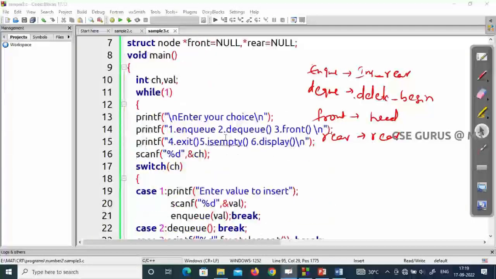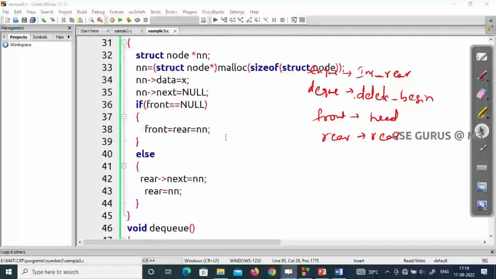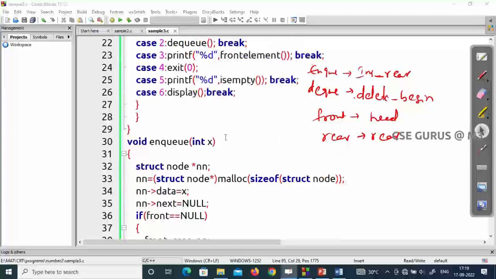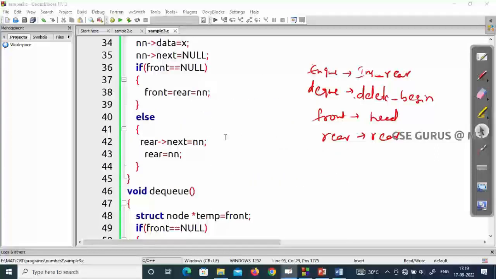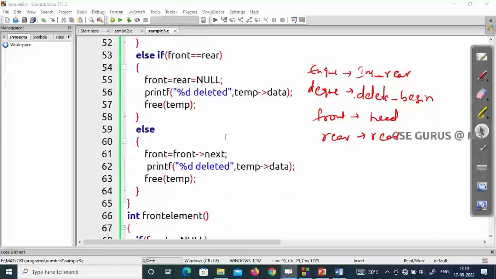So I'm showing the entire code. Those who are executing, they can check it out clearly. If they made any mistakes, they can check it for errors. Clearly check it out, write the code and execute.